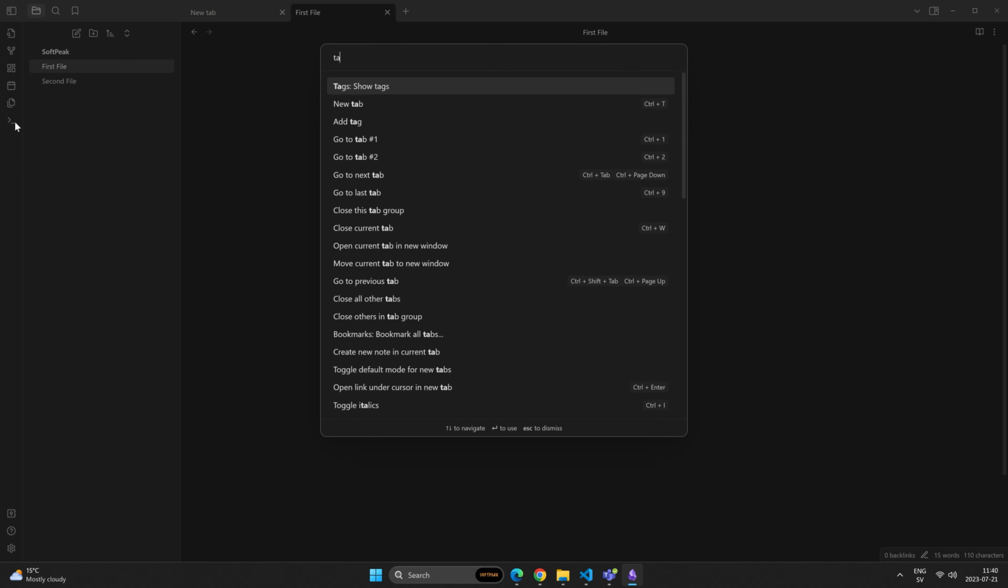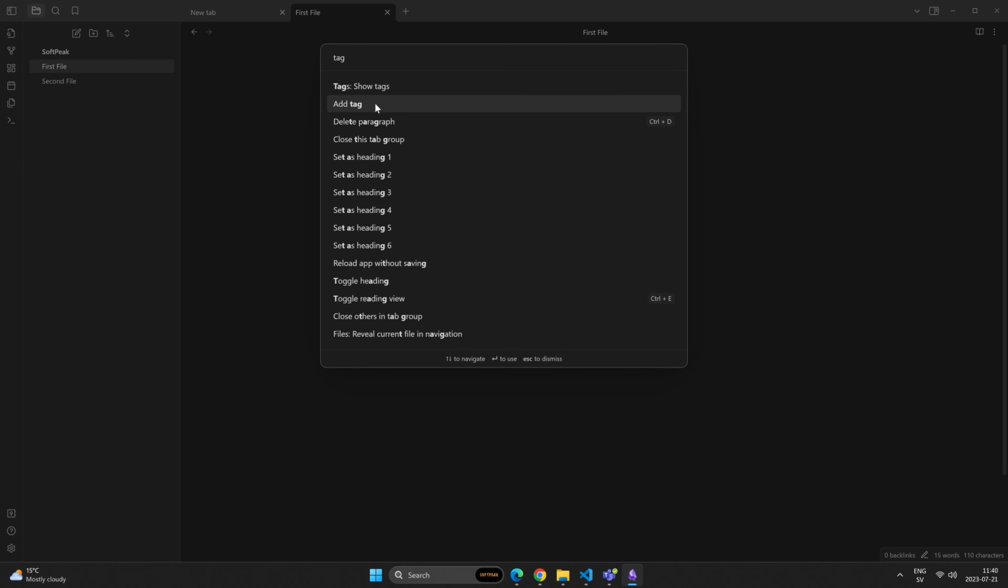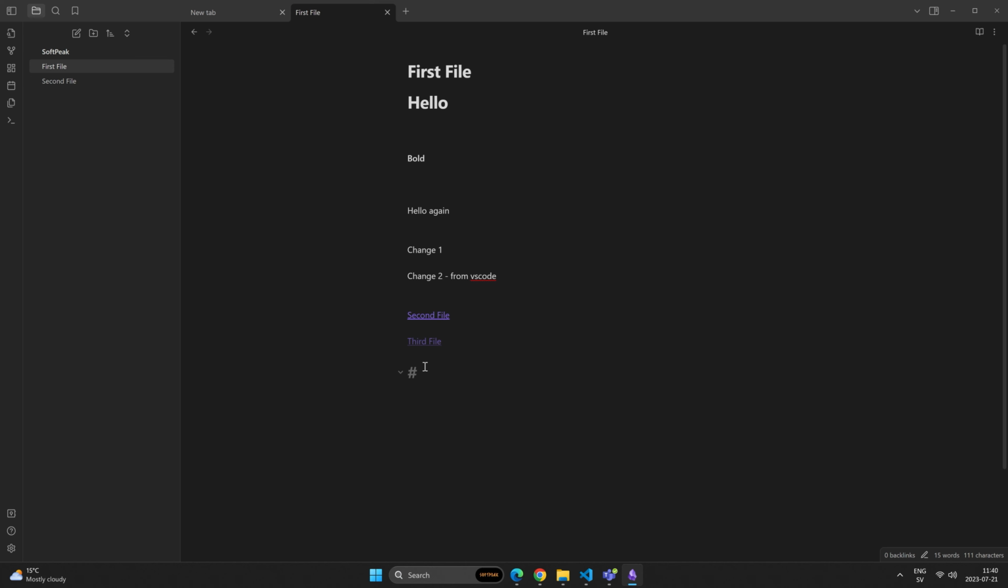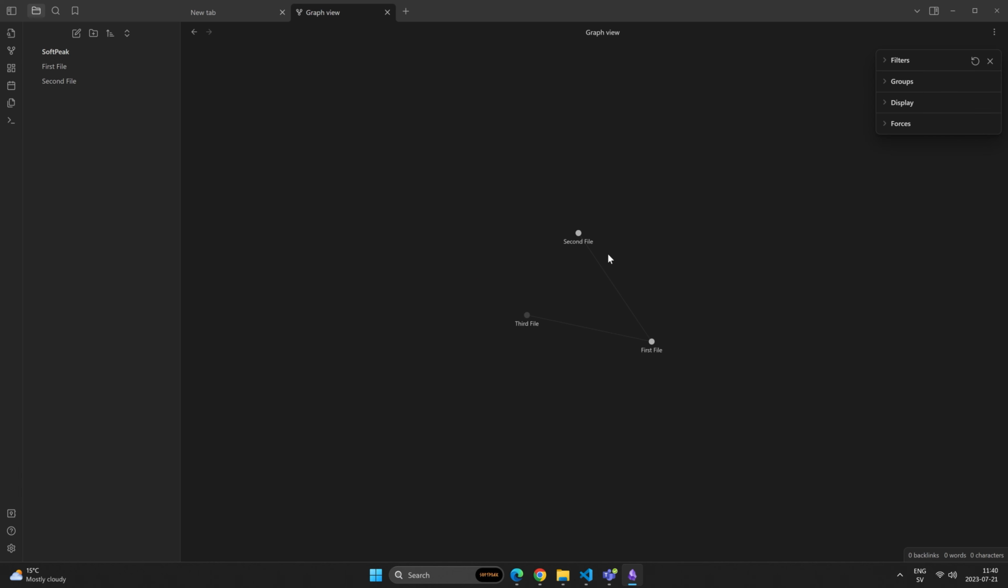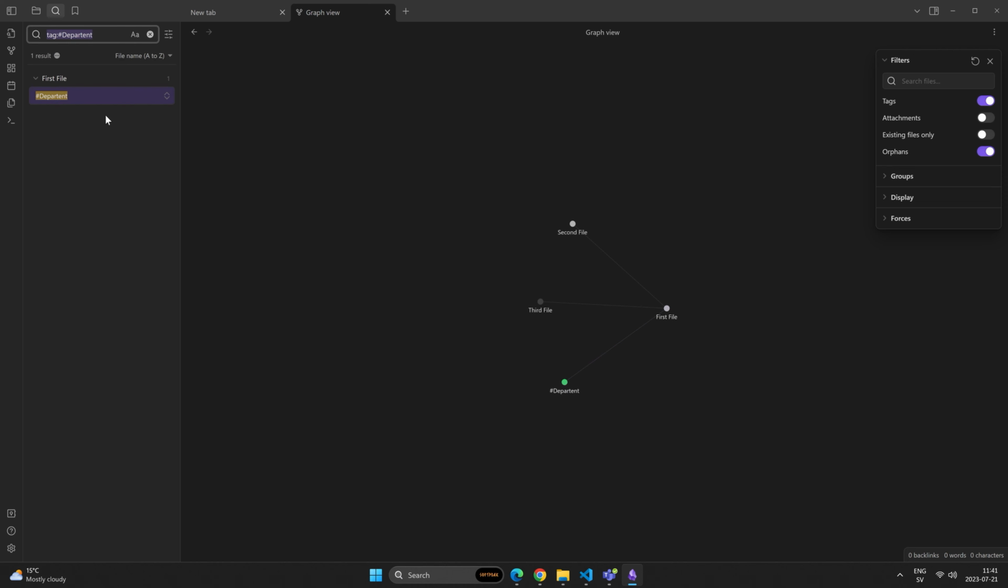I can just search for tag like that. So I can just add a tag like that. It will add me a tag, and I can call it department or something like that. So that's just creating various tags. If I now go back to this graph viewer, I can add and show the tags as well. So I can have all the files that have this department tag.